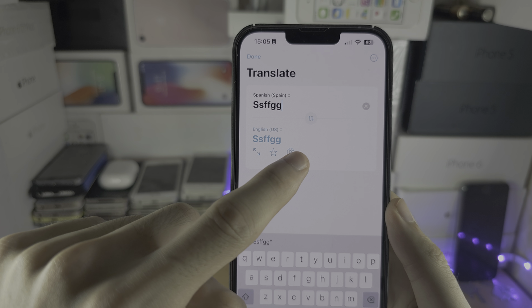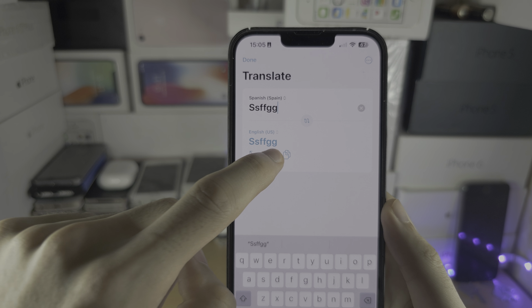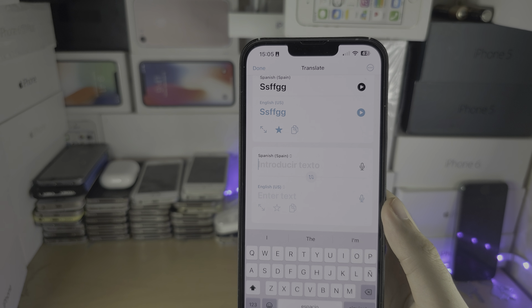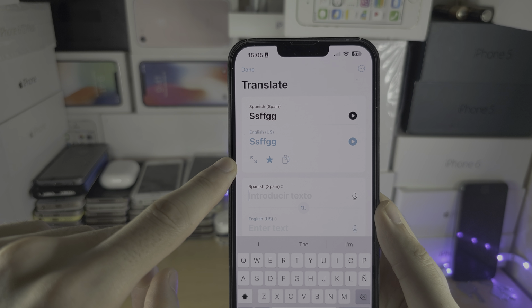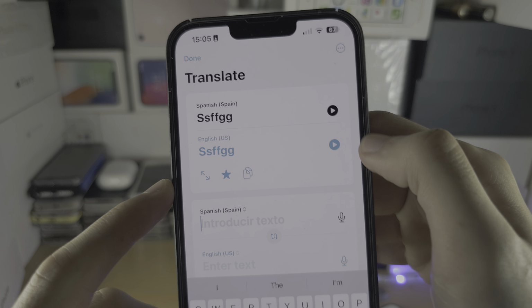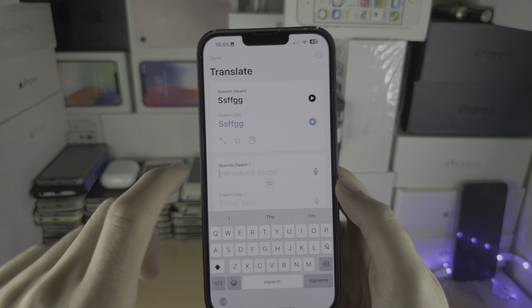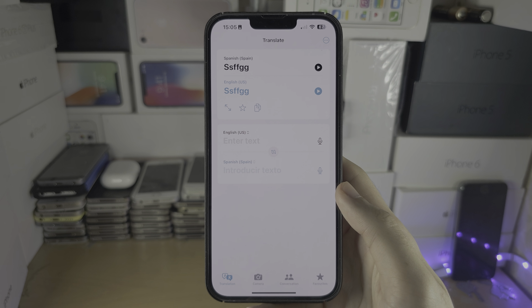You can also copy the result, enlarge the translation, or favorite the translation, and that will just save your results for future access. You can also have a robot play what the translation sounds like as well. So I'm going to exit out of this menu.